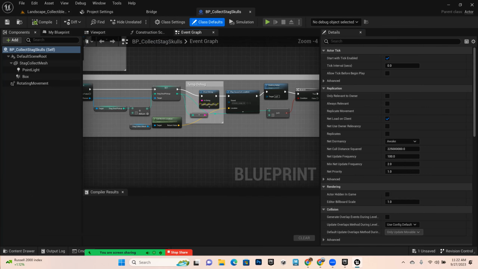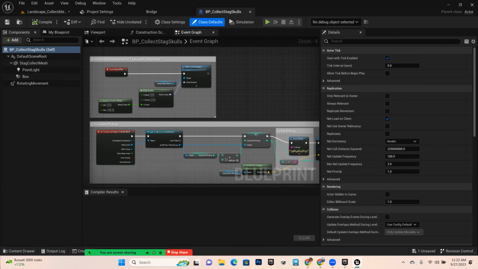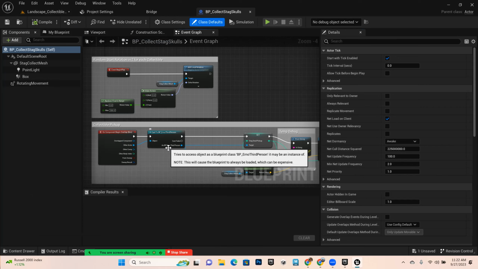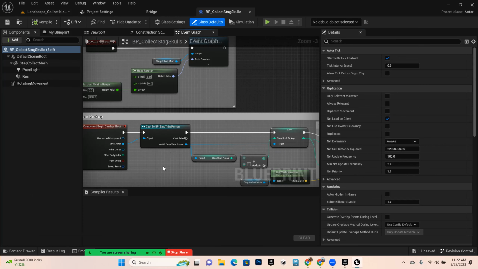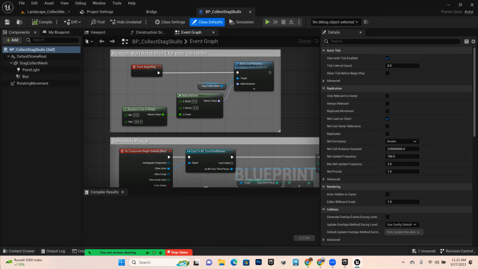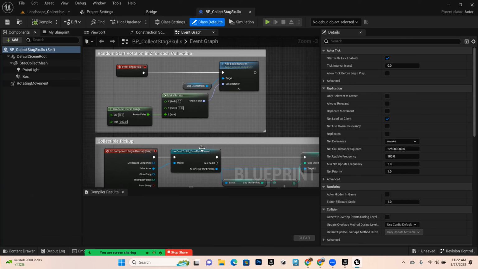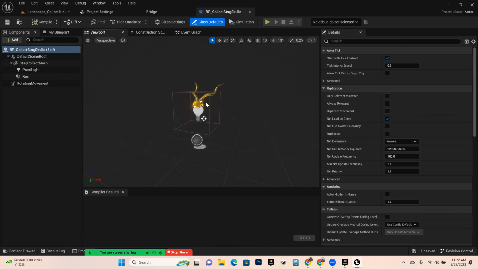So just to give you an overview before we start a new one. This is the Stag Skulls blueprint class, and I'm in the event graph. And if I look at the viewport, we've got the model, the static mesh that we're going to bring in. I also have a point light to light it, a box collider, and a rotating movement to make it spin around. Okay, so those are the things that we're going to put in that.